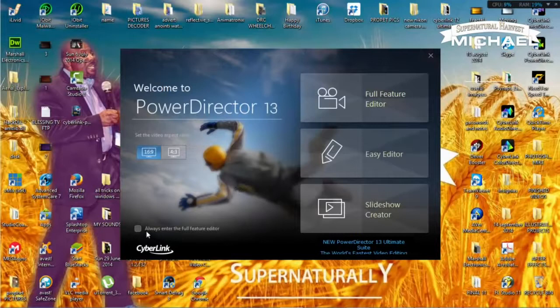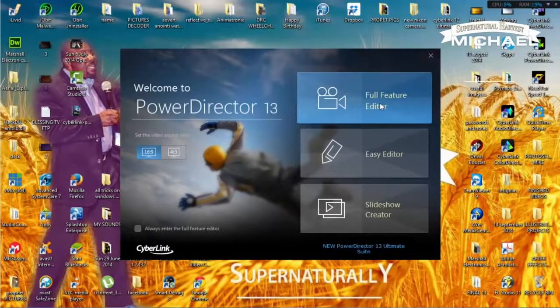And here is where you have to tick an option: always enter the full feature editor. When you don't want the easy editor and slideshow creator to show up, you can just click here to direct you straight to the full feature editor most of the time when you enter. So right now we're going to enter the full feature editor, because that's where all of PowerDirector 13 is.